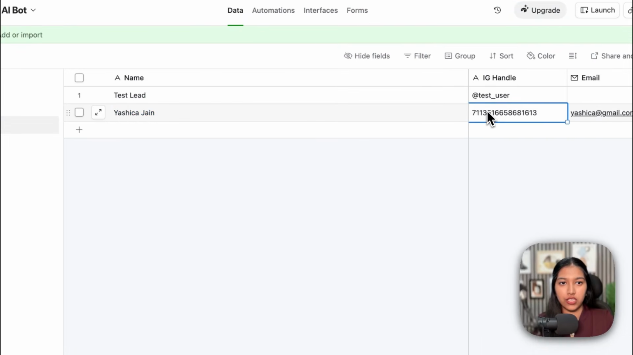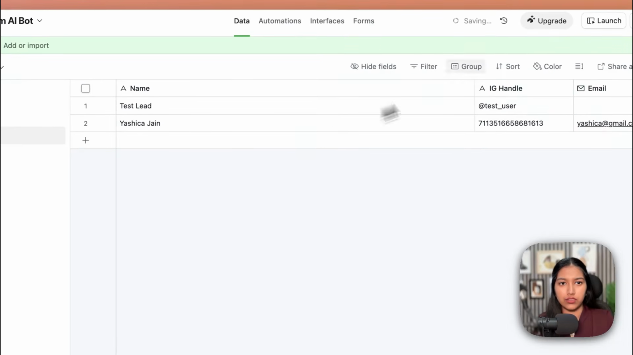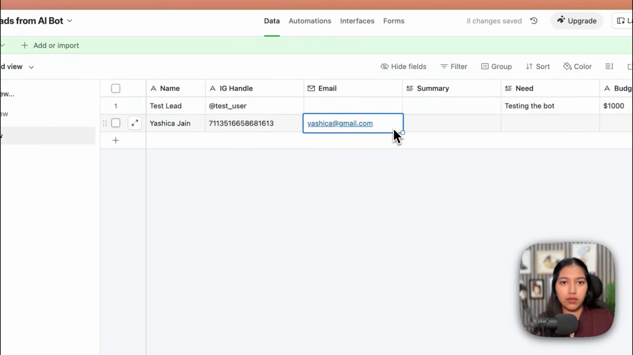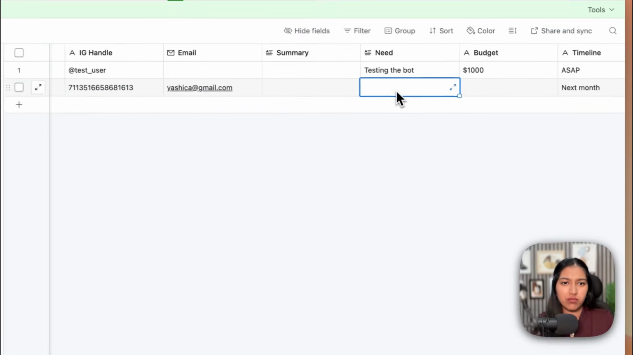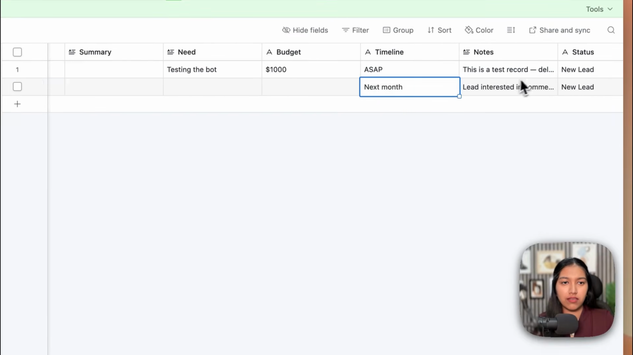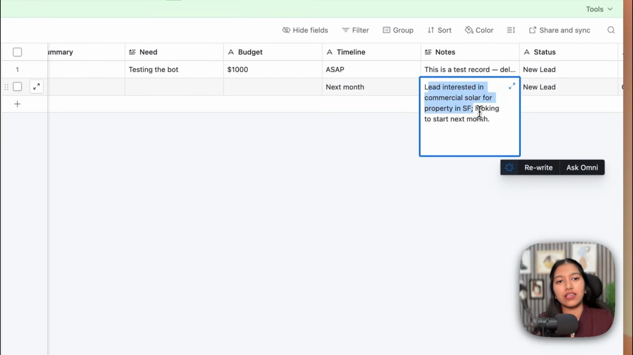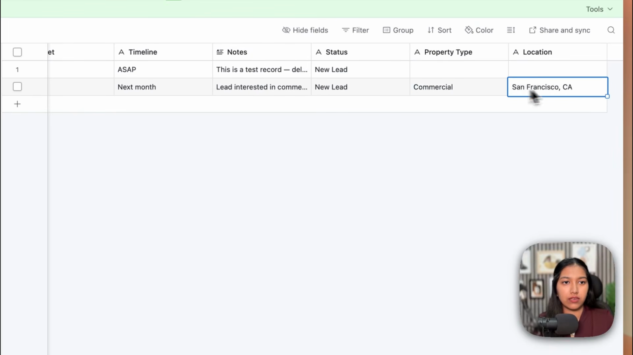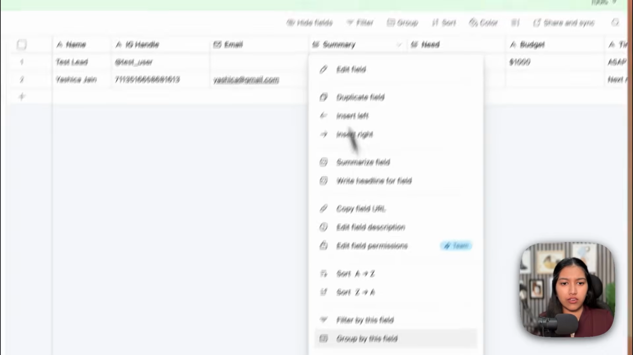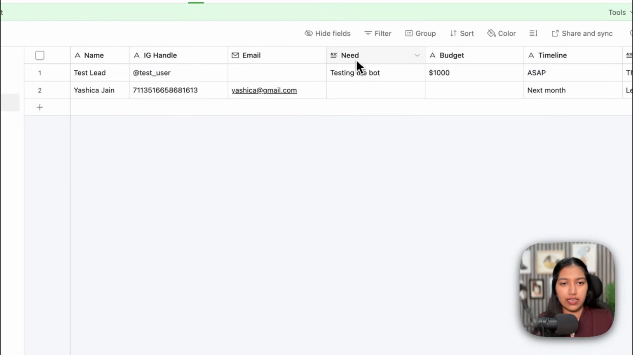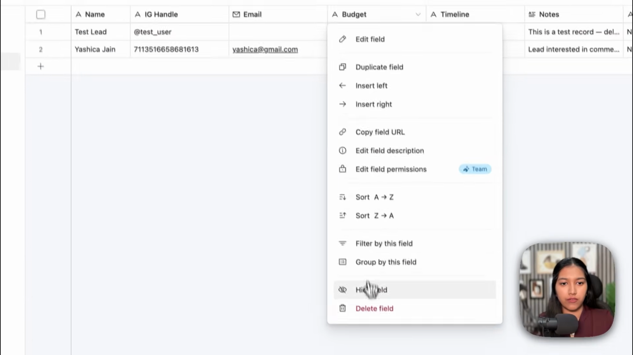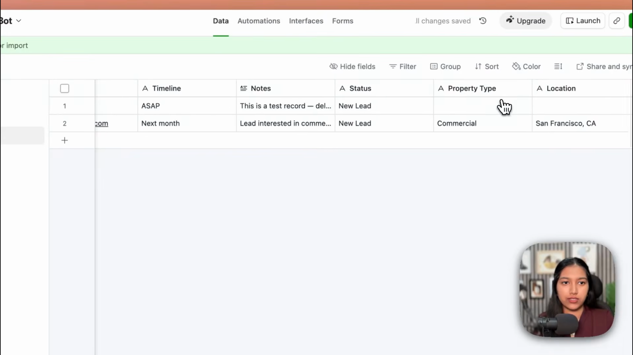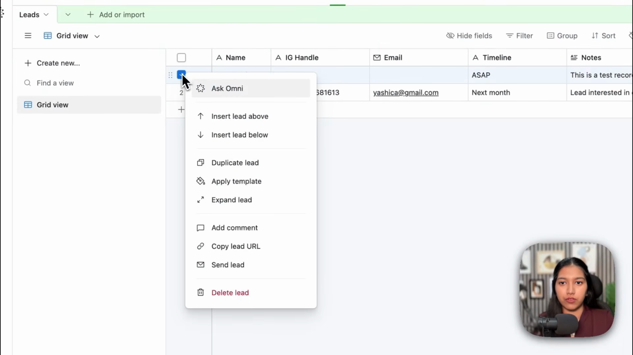Okay, so Yashica Jain. IG handle seems to be the user ID at this point. Let me move this here. Yep. Email. Okay. There is no summary. Okay. Timeline next month. Notes. I think, okay, it shifted the summary to notes. Okay. New lead. Property, San Francisco. Okay, cool. Then I can get rid of summary then. It's already adding it. We don't need this. We're not asking for the budget. Okay, now it looks good. Cool. And let me remove the first one.